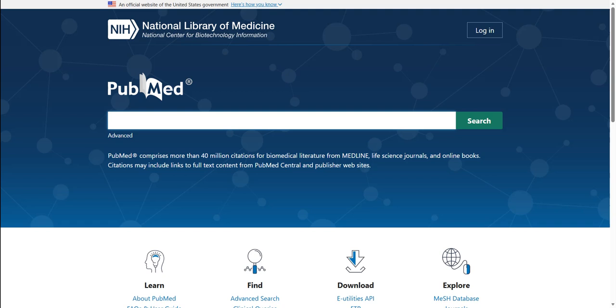MESH stands for Medical Subject Headings. MESH is the controlled vocabulary thesaurus of the National Library of Medicine. MESH is a feature of Medline, a component of a resource called PubMed that is used to index and catalog biomedical literature. I'll be teaching you to search using MESH terms in PubMed because PubMed is free to everyone, so you can use it even after you graduate.